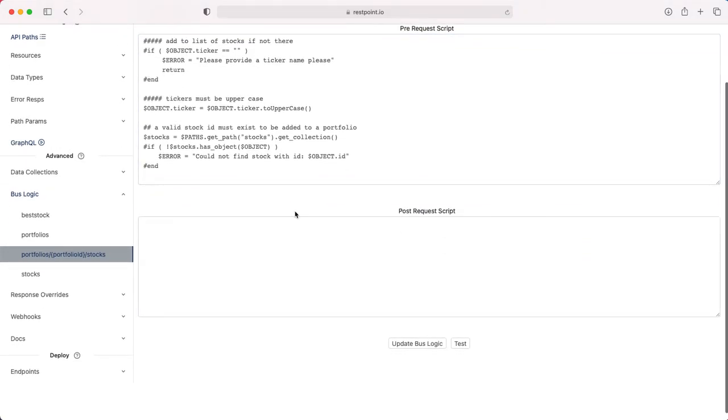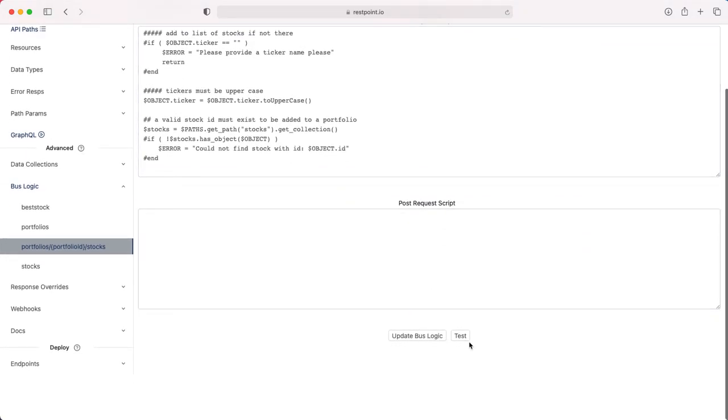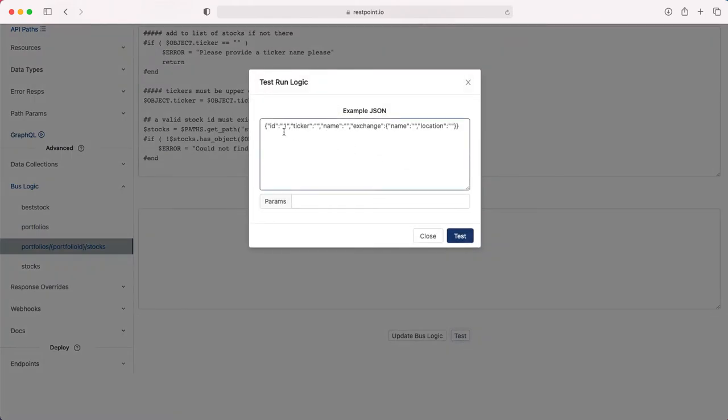And we have a little test feature that we can run a sample object. So I'm going to pretend to add an ID called 3. Now I know that doesn't exist because we only have 1 and 2, which is Amazon and Tesla we did before. The ticker I'm going to say is Microsoft. And I'm going to say the exchange is NASDAQ. And the location is USA. So I'm going to pass that in.